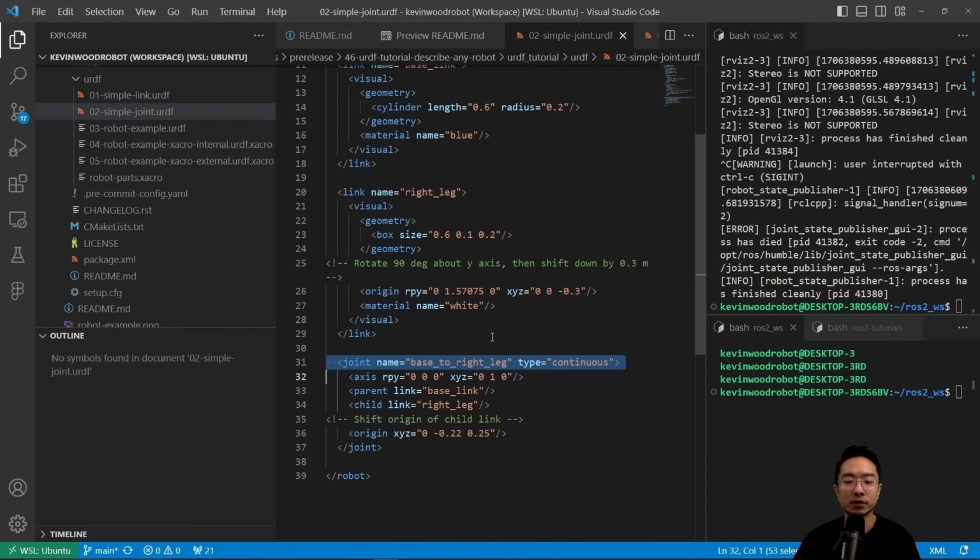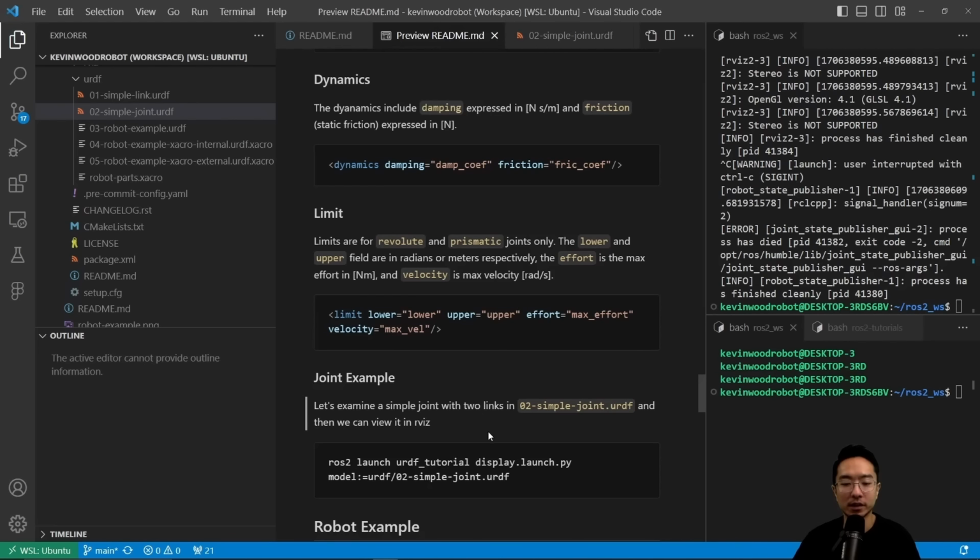And then here we have a joint. For our joint, we have base to right leg, and we're going to make it a continuous type of joint. Then here we define the axis to be about the y-axis. We have a parent link, which is our base link, and our child link is going to be our right leg. And here we're shifting the origin of the child link by this amount so that it goes to this side. So we could go ahead and run this now.